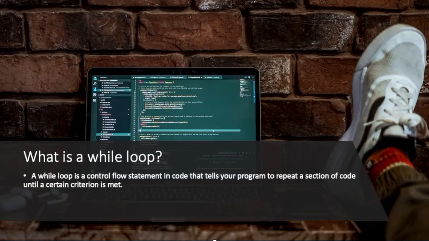First, let's start by defining what is a while loop. A while loop is a control flow statement in code that tells your program to repeat a certain section of code until a certain criterion is met. In English, sometimes you're able to repeat a certain action until the desired result is met. An example of this can be, you want to walk a mile a day until you lose 10 pounds. Once you lose 10 pounds, you'll no longer want to walk a mile every day. You'll keep repeating this action of walking until a certain criteria is met, which is losing 10 pounds.